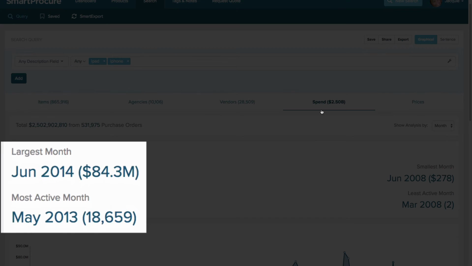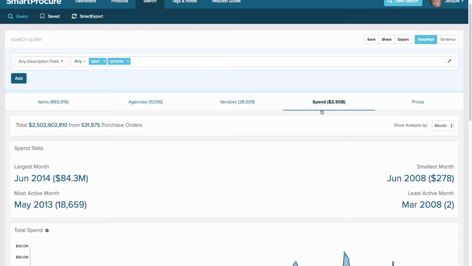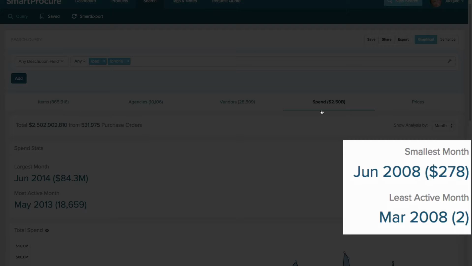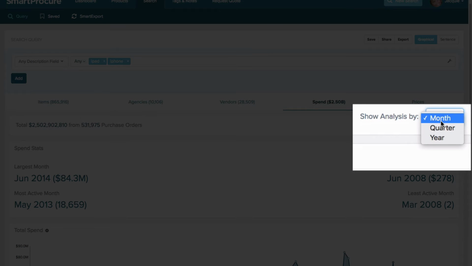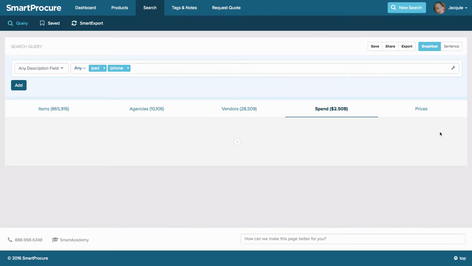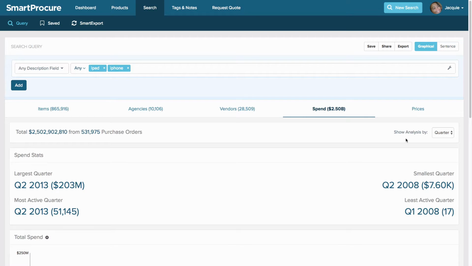You'll see on the left side of the screen is going to give you the largest month or the most active months. The largest is by dollar amount, the most active is by purchase orders. And then on the right, you'll see the smallest. So you can also change this. It's now set to view by month, but you can change that. If you want to view it by quarter, you can do that.